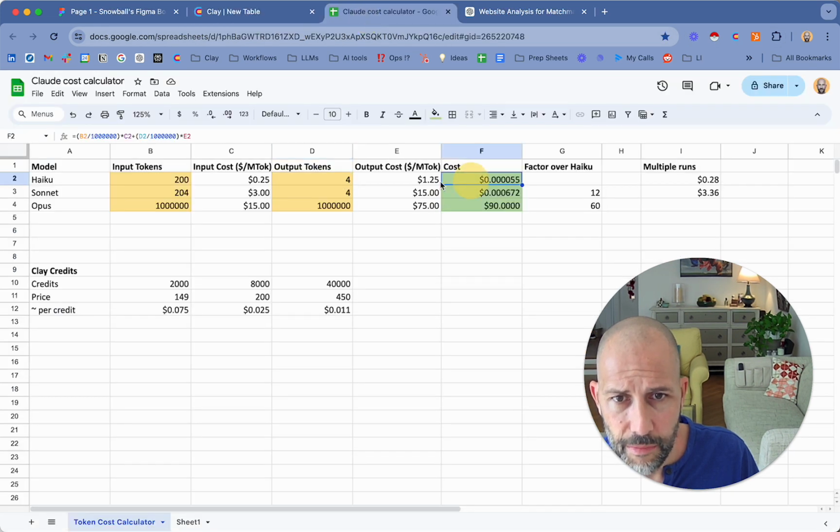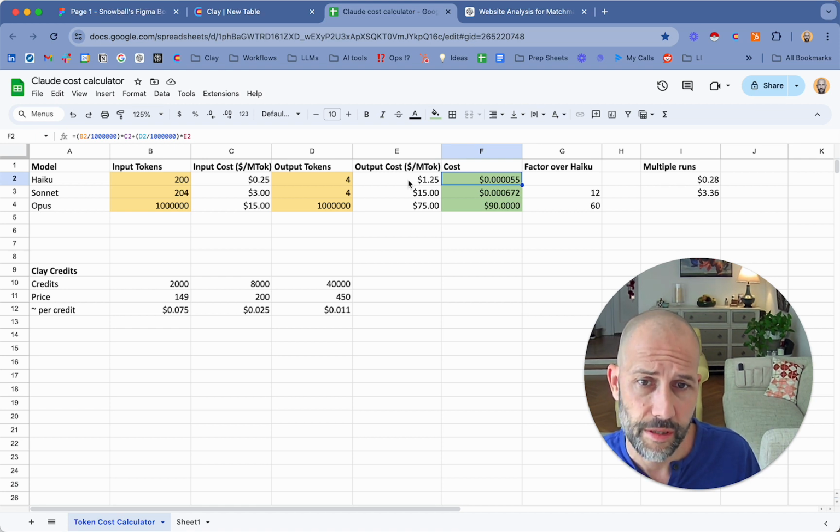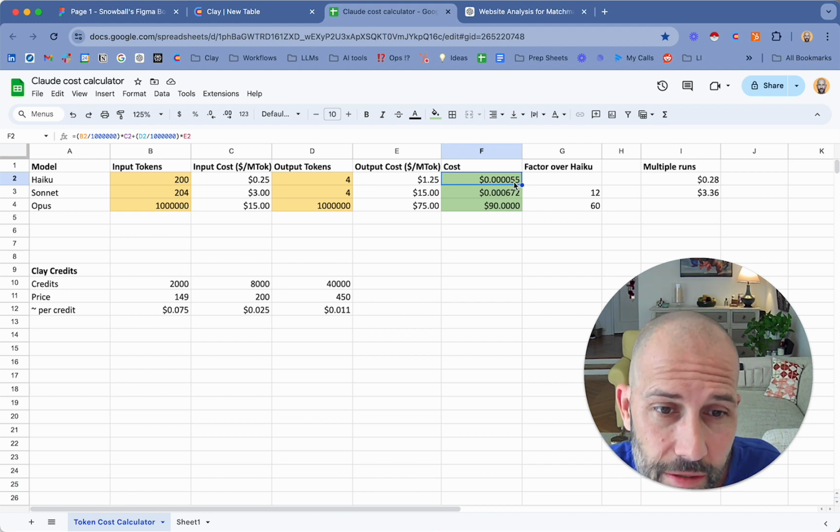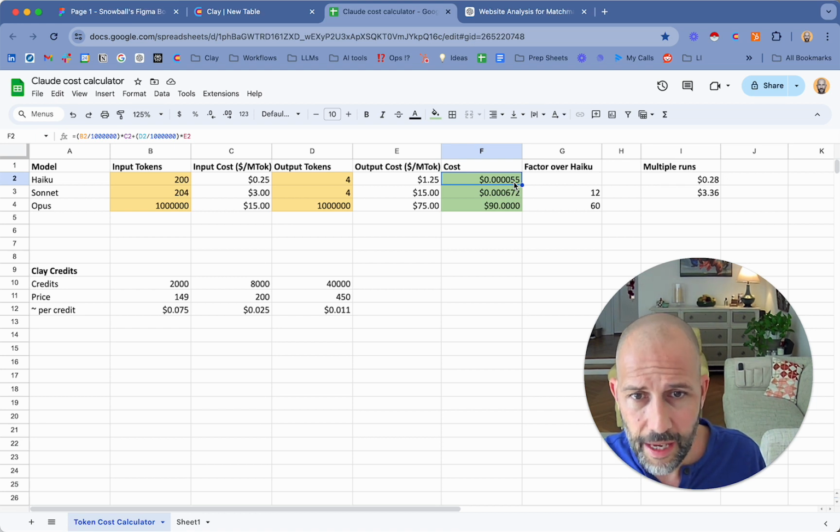And what does that mean? Because 1 million input tokens cost 25 cents, and 1 million output tokens cost $1.25. Easy calculation, and that is, let's look at it. This is a cent, this is a tenth of a cent, this is a hundredth of a cent. So this is 5,000ths of a cent. Very cheap. And when you consider running that across 5,000 rows, this is basically just this number times 5,000. Because it's so cheap, we still end up at 30 cents.